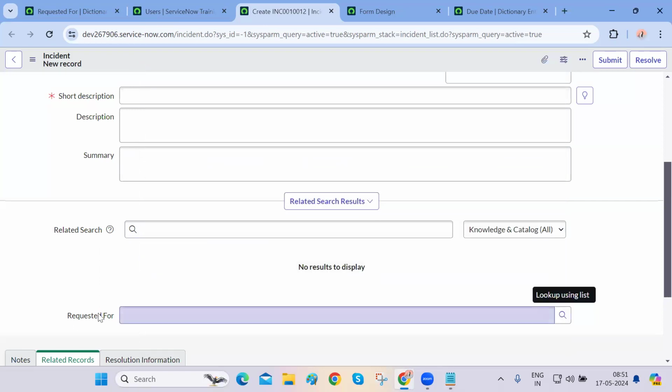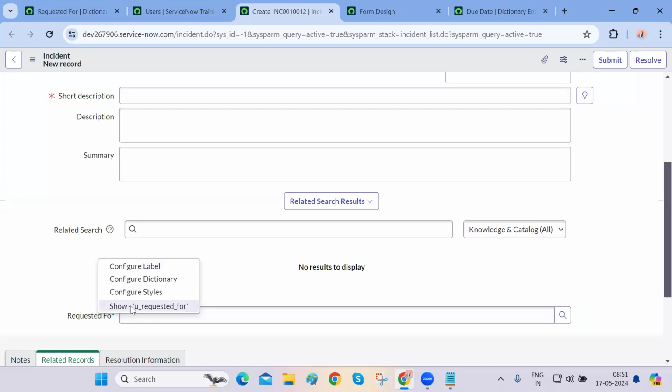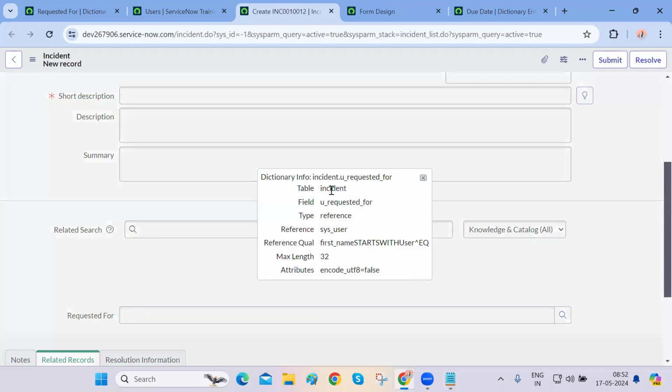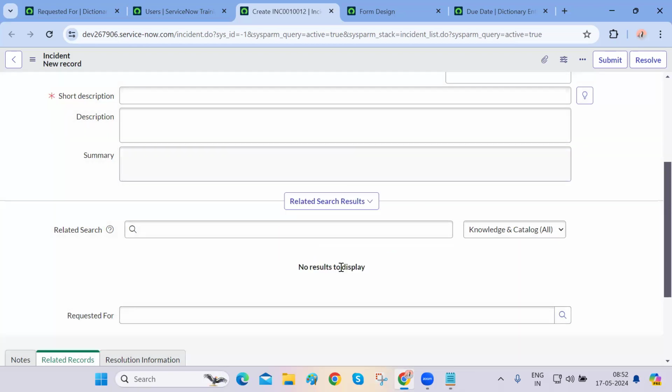How we can say that is, if we right click and show this field, we can see it is coming from incident. The field name is this, type is reference, taking a reference from this user table, and the qualifier is first name starts with user. This is the reference qualifier. So this is the user field.